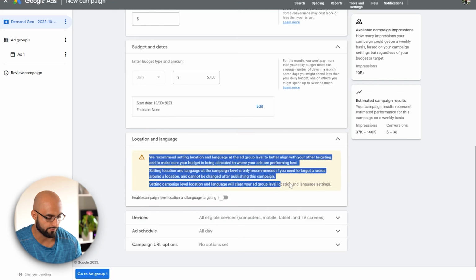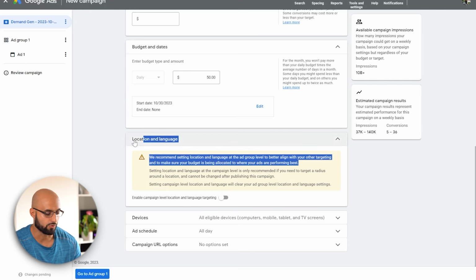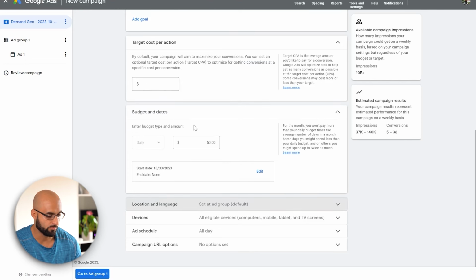Now here, you're going to see the location and language, okay? So this is part of Google saying we recommend setting location and language at the ad group level to better align with your other targeting and to make sure your budget is being allocated to where your ads are performing best, right? So we're going to go ahead and leave that there, and in the ad group we'll make those adjustments. So kind of like when you're doing it on Facebook, if you have the campaign, the ad set, and the ad, you want to do ABO, which is ad set budget optimization. Very similar scenario here. So you can do it on the ad group level.